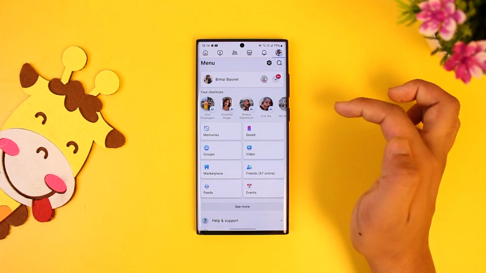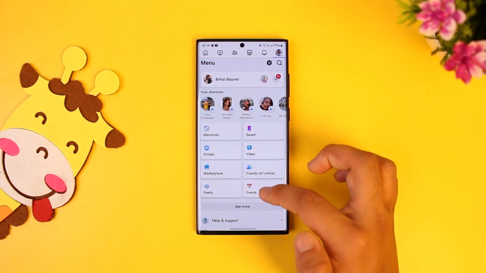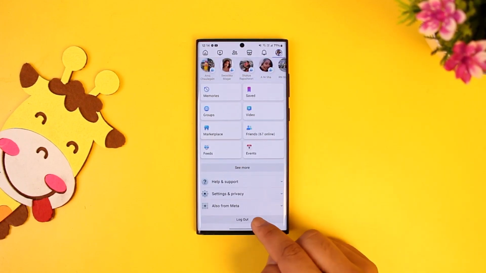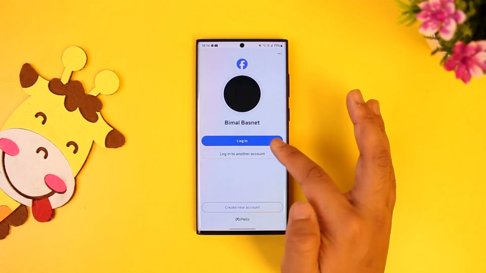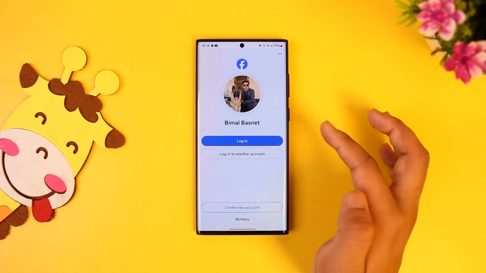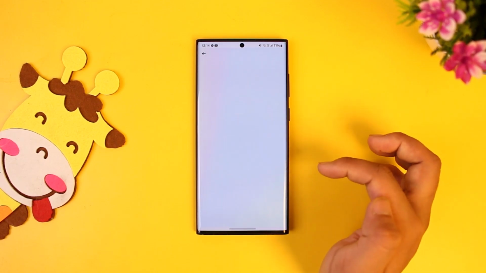So what we have to do to basically use two accounts in Facebook is we need to scroll down and we need to log out of our current account. But make sure that your info is also saved. In my case, my login information is saved. Now what I can do is I can tap on login to another account.